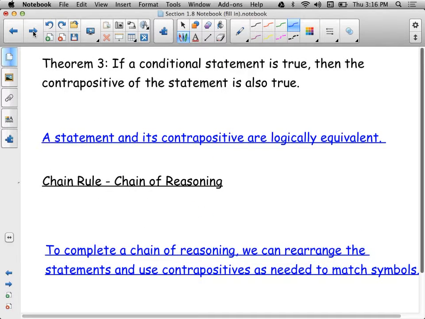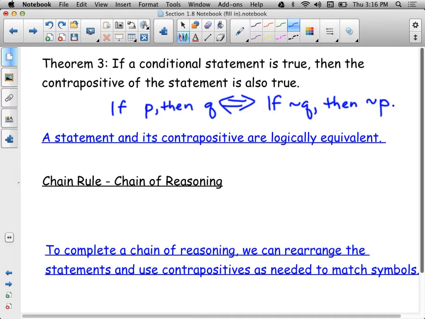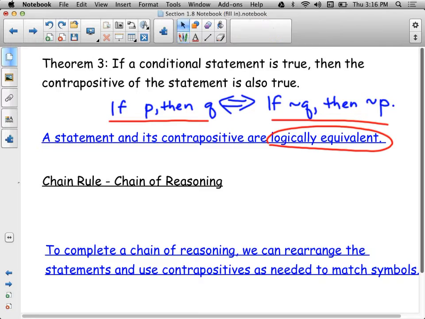So that is our theorem here, that if P, then Q. If that's true, then it implies that it's also true that if not Q, then not P. Okay? So the original statement here and its contrapositive here are logically equivalent. So if one's true, the other one's true.